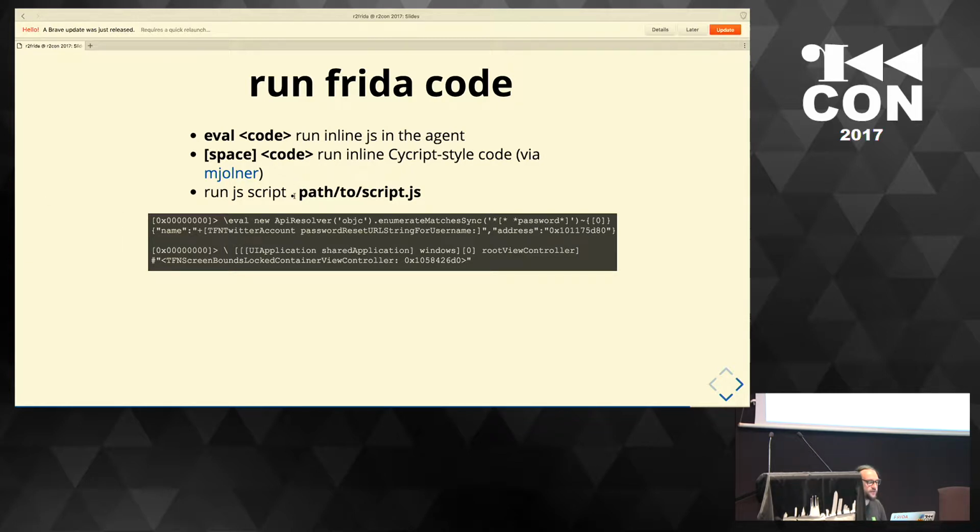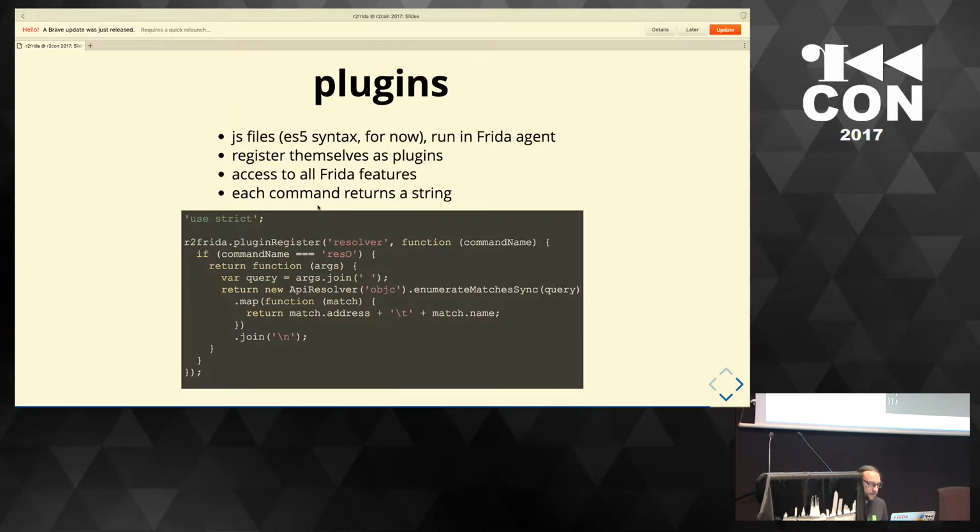You can also run JavaScript scripts you already have. For example, if you have scripts you normally run in Frida, you can just load them from here with the dot command. If you need something more full-featured, you can write your own plugins. Plugins are regular JavaScript files that register themselves using this global object. They register with a name, and they are called back as soon as the user types a command, and the plugin can choose to implement that command. For example, here is the resolver we used with eval in the previous example, turned into a plugin, so I can show that.